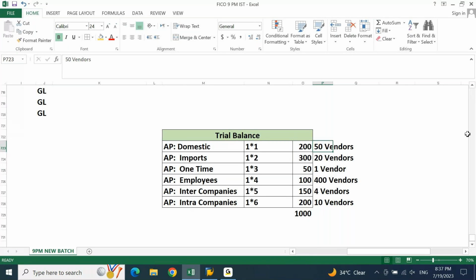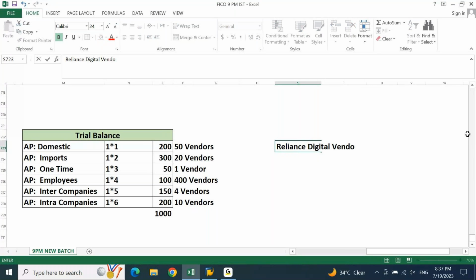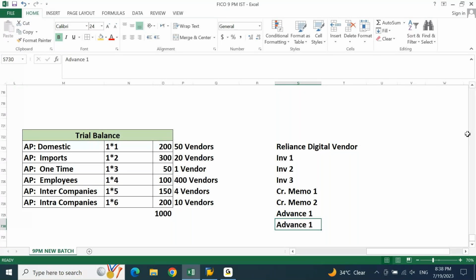For example, if you take the Reliance Digital vendor account. From this Reliance Digital vendor account, let's say same thing, you will have invoice number 1, invoice number 2, invoice number 3. Let's say credit memo number 1, credit memo number 2, advance payment 1, and advance payment number 2.